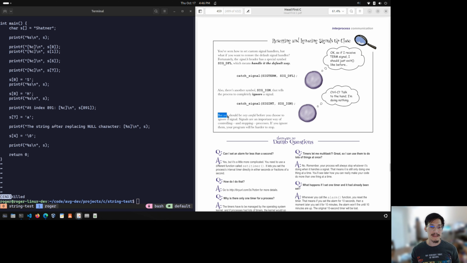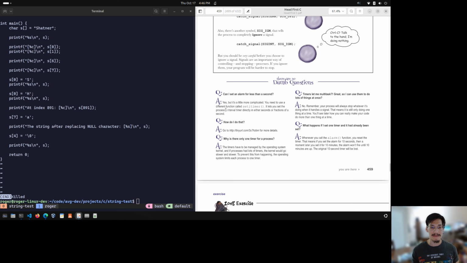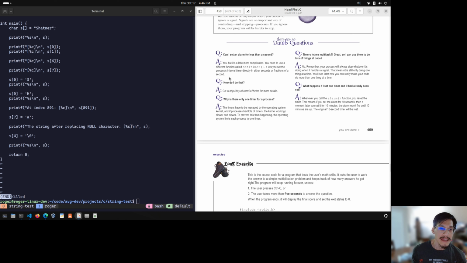Okay, but you should be very careful before you choose to ignore a signal. Signals are an important way of controlling and stopping processes. If you ignore them, your program will be harder to stop. So if I receive a term signal, I should just exit like before. Control C, talk to the hand. I'm doing that.